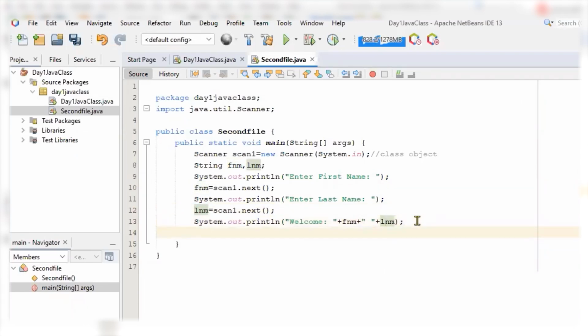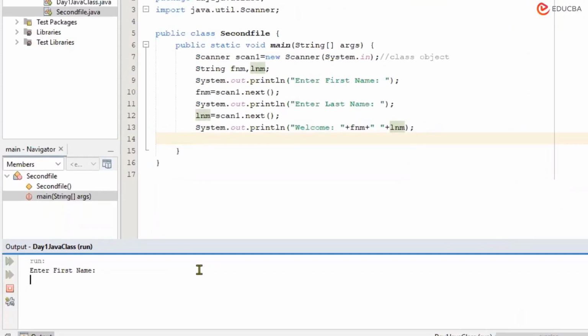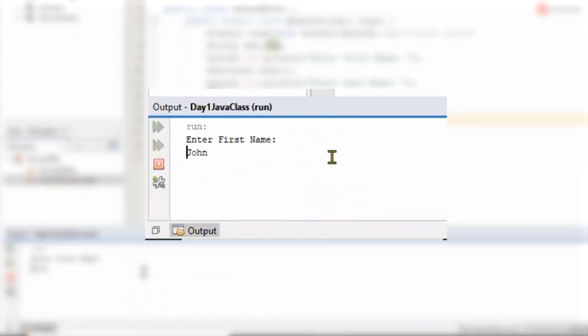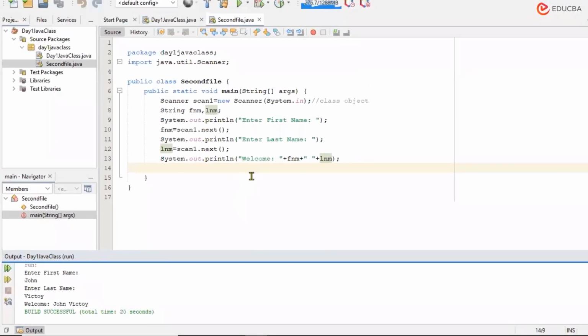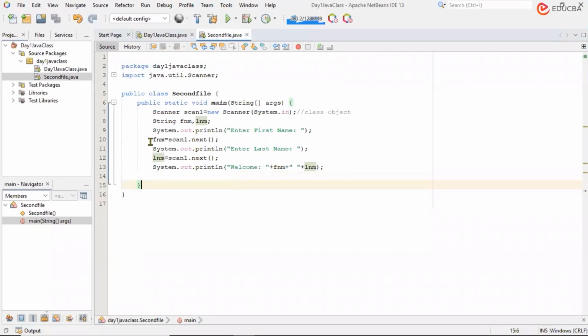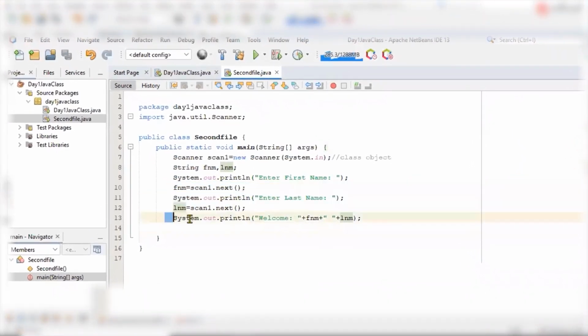Now let's try and execute. What was the shortcut for executing it? Shift F6. See, it is asking me to enter the first name. My cursor is blinking there. It will not proceed further. You can see it is running over here. It will not proceed till I enter something. Let's enter John. Enter last name. It says welcome John Victi. So whatever you enter, it is storing the same values and it is giving you the print message that way.